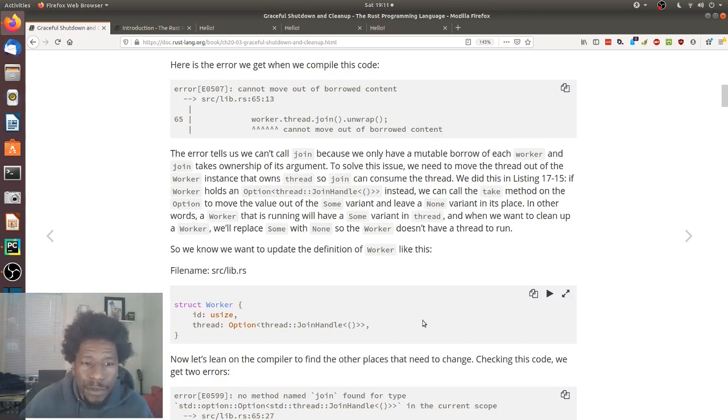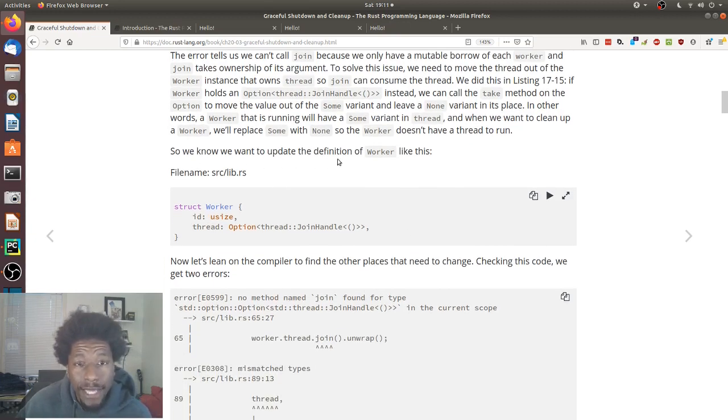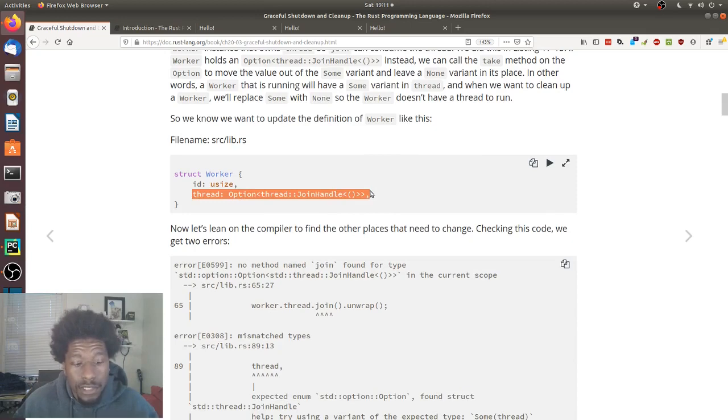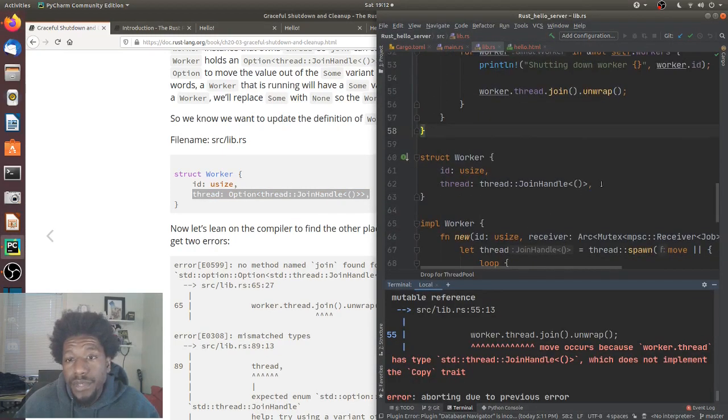So let's see how we go about doing that. We know we want to update the definition of worker like this. And yeah, thread is now an option. Let's put that in there. Worker is right here.